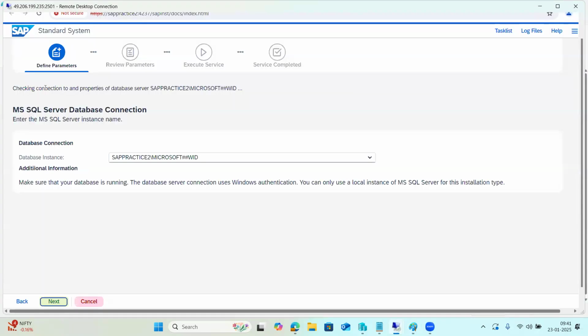So all the multiple prompts you will get. Like, please provide the password of the SAPADM user, then click on the next button. Please provide the password of the SAP star DDIC, click on the next button. Please provide the password of the SAPDBADM, click on the next button. Please provide the password of the other user, then click on the next button. Like that, multiple prompts, right? So that is the thing.